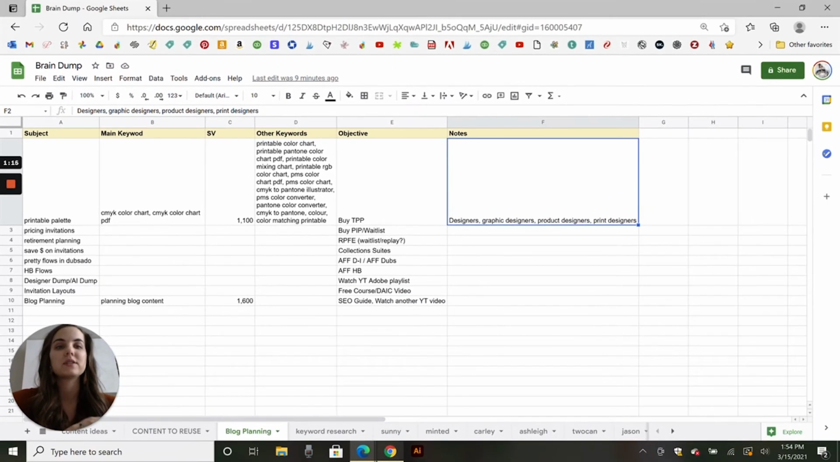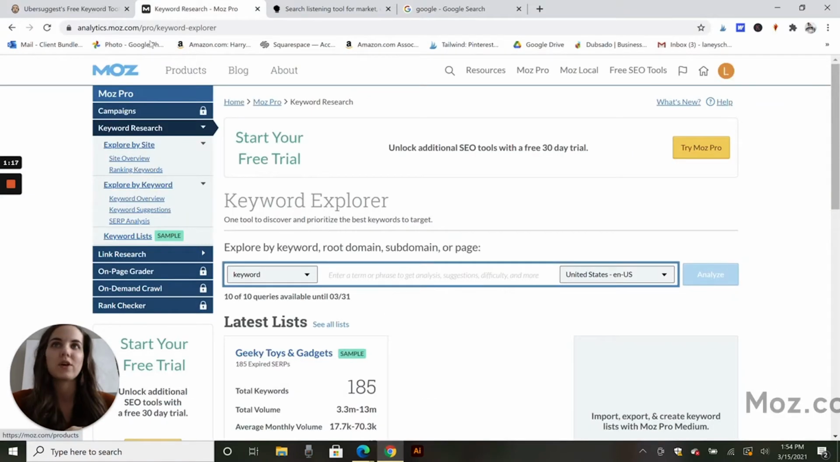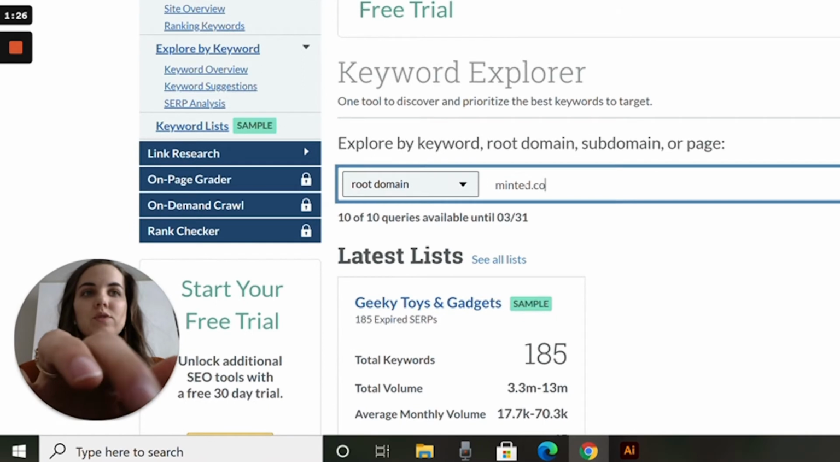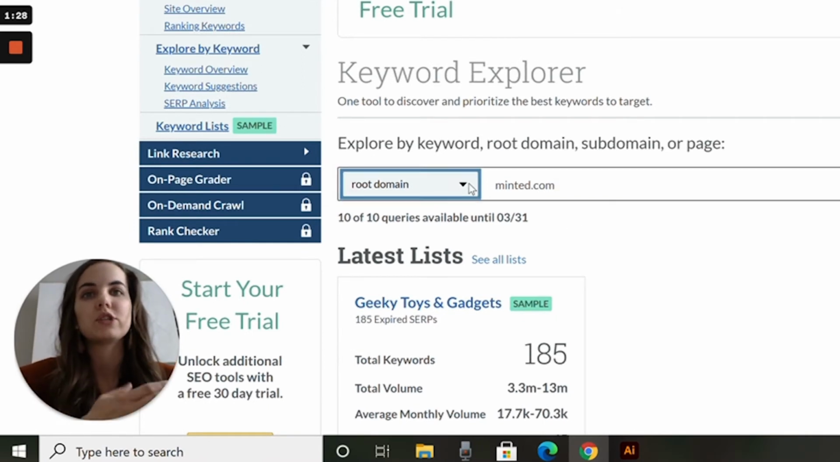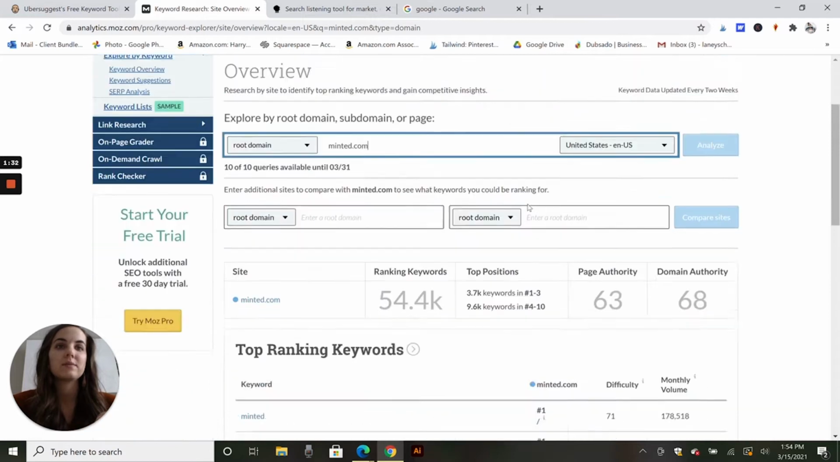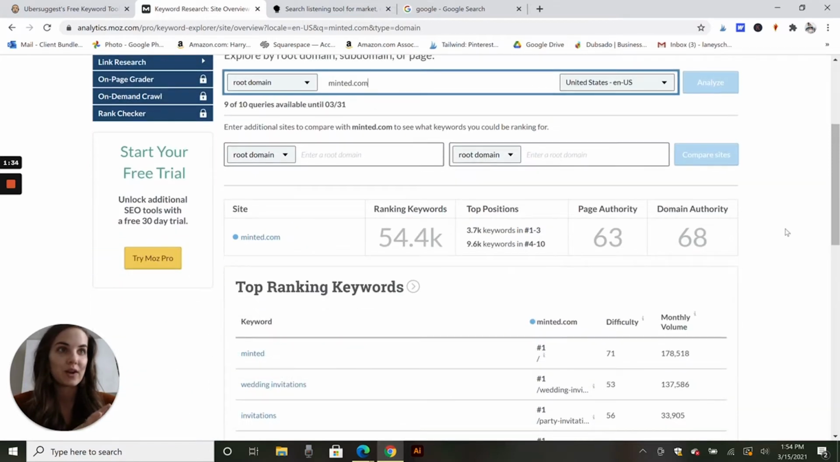A great place to start is to see what other people are doing. So we're gonna go over to Moz Keyword Explorer. If you create an account, you get 10 queries per month. And I'm going to check out Minted.com. We're searching by root domain. You can search by keyword, lots of different things. So we're going to analyze Minted and just see where they're at.